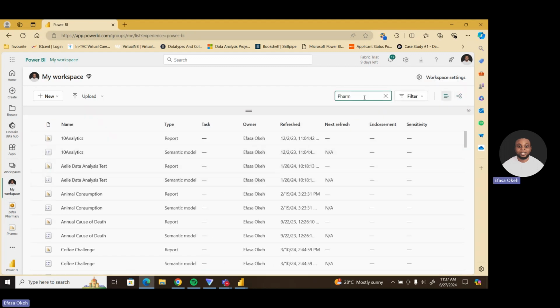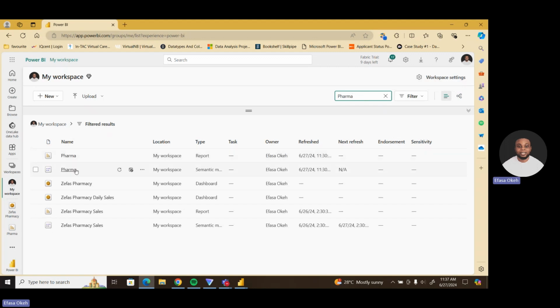I'll simply search for the farmer report again. This is the report, and this is the model. So we need to schedule a refresh here. We can click on schedule refresh.